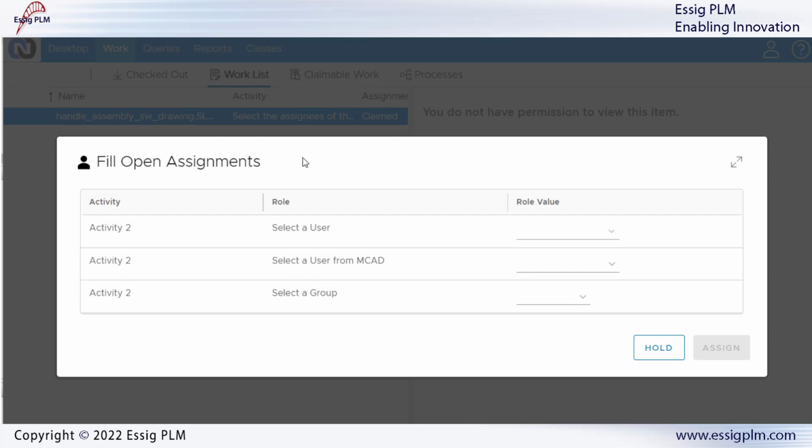Here, we can see a list of assignments related to the activities that follow the present one. There are 3 columns. One indicating which following activity we are referring to. In this case, there is only activity 2. One indicating the prompt of the role. And the third one is a drop-down menu with the role value.